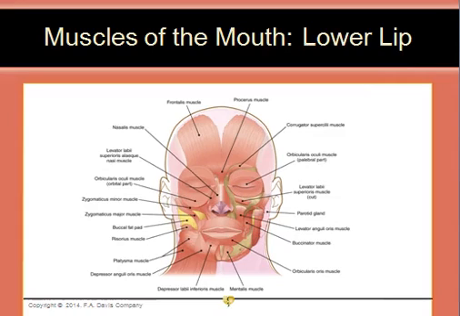The muscles of the mouth on the lower lip include the depressor anguli oris muscle. It originates on the border of the mandible and inserts into the corner of the mouth, which pulls the corners of the mouth downward. The depressor labii inferioris muscle originates on the border of the mandible and inserts medial to the corner of the mouth. It pulls down on the lower lip.